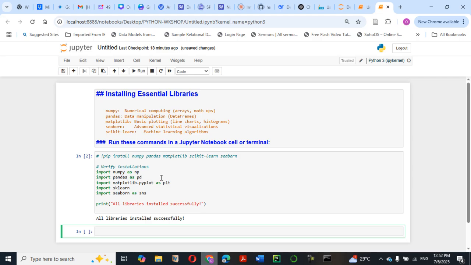In the next class, we will start the introduction to the Python environment, and how to work with variables and data types and the rest of them.